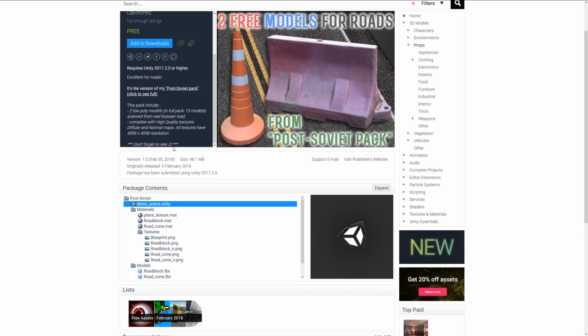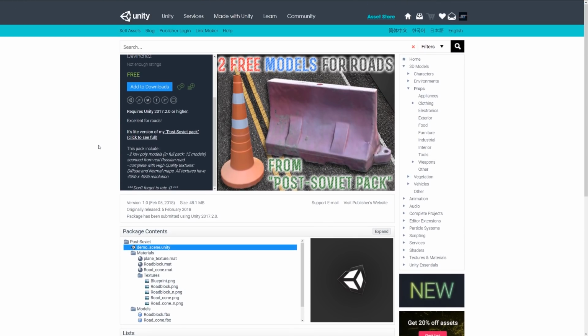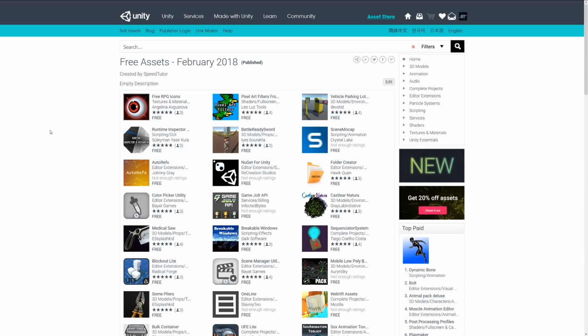And last but not least is the Traffic Cone and Roadblock 3D scan. So this is two low poly models in this pack, and in the full pack that you can buy, it includes 15 models scanned from a real Russian road, and it's complete with high quality textures with diffuse and normal, all up to 4K. So as you can see by the image, they look quite high quality.